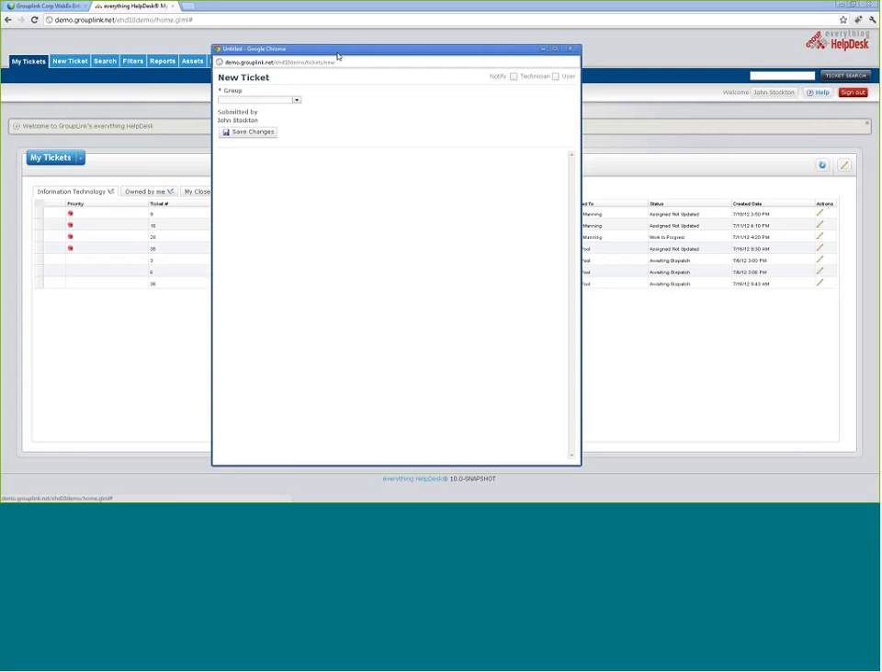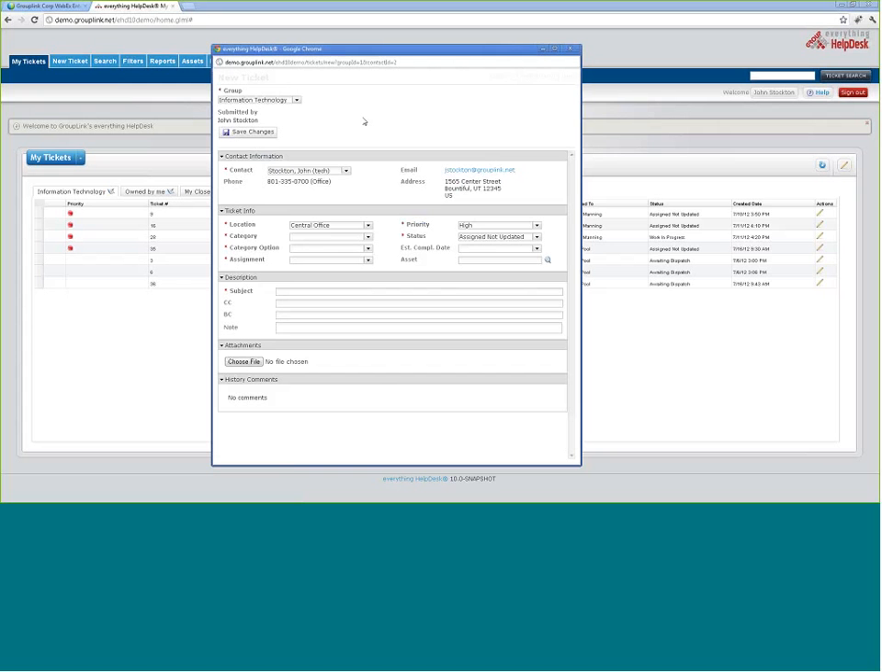So when I create a new ticket, the first thing I'll need to choose right off the bat is group. So me as a technician or a user, I have to choose group right off the bat. So is this an IT thing? Is it a maintenance thing? Whatever it may be. And you'll notice when I chose that, the contact of John Stockton, he is at the central office. So the location automatically pulled over. And then all the end user technician needs to do is choose the category option as before, put in the subject.